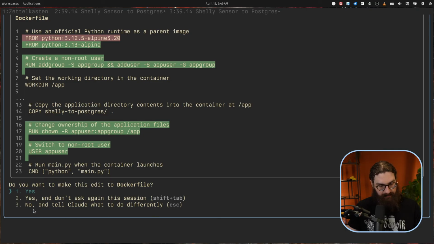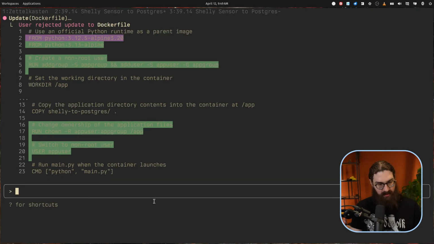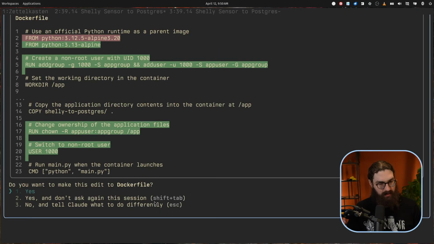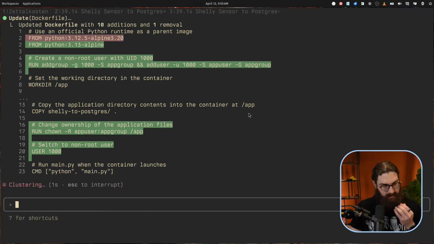I press 3 and I'm going to say, this looks great. Just one more change. I want to use user and group ID 1000 in my Kubernetes manifest. Okay, so now it's changed the command to with a group ID and the name like this. Okay, so then this should work. Okay, so let's add that.